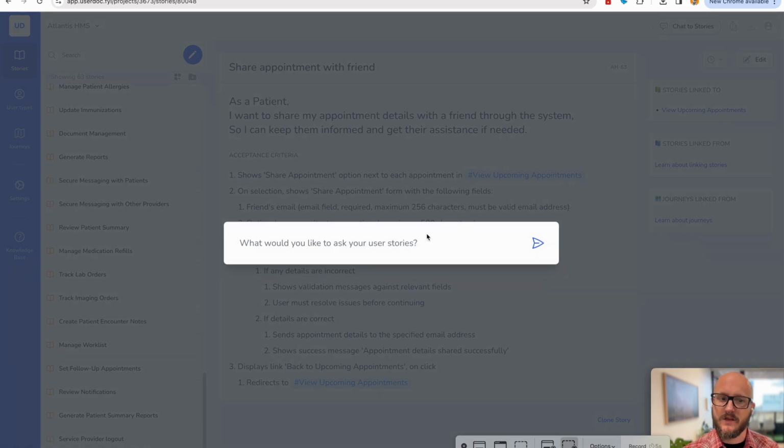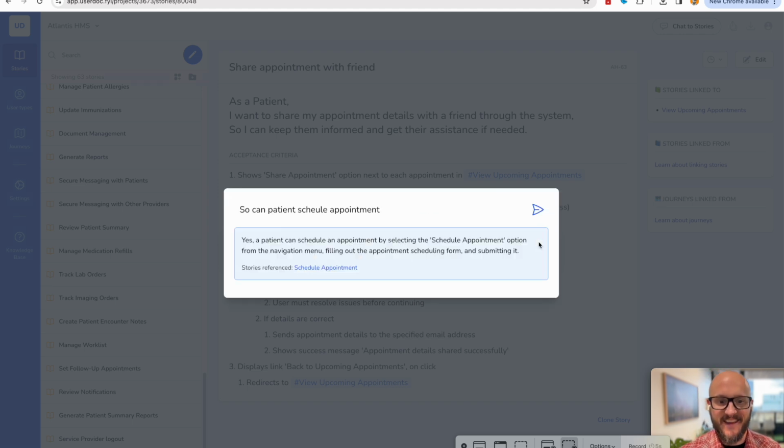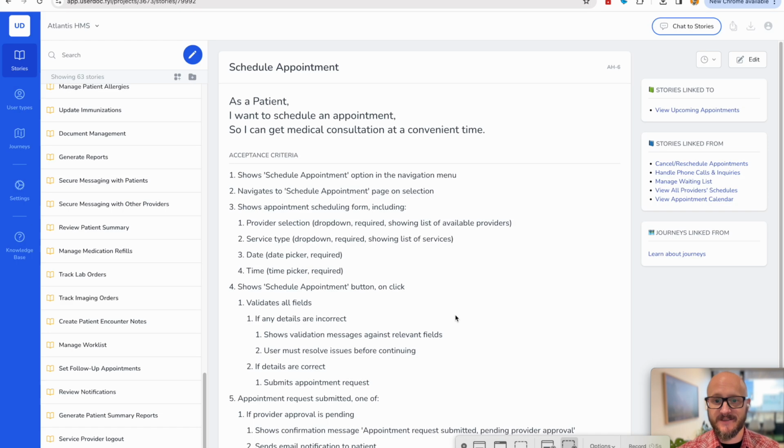I can chat to the user story. So I can say, how can patient schedule appointment? And I'm going to leave that spelling mistake just to show that Userdoc's AI can get around that fact. So yes, a patient can schedule an appointment by selecting the schedule appointment option in the navigation menu and filling out the details. It actually links to the exact story. So I can click on that and it takes us to the story.